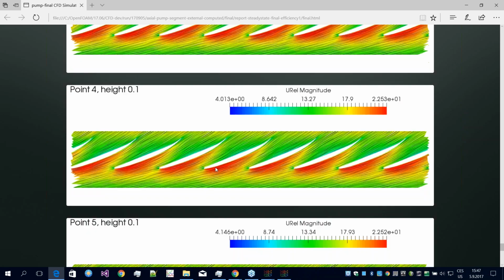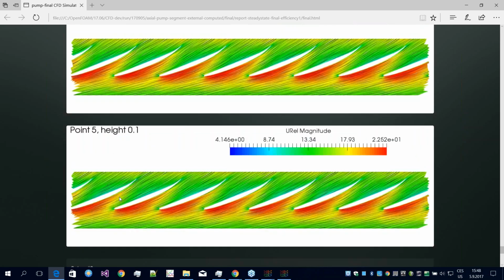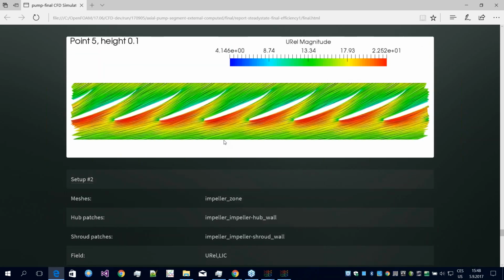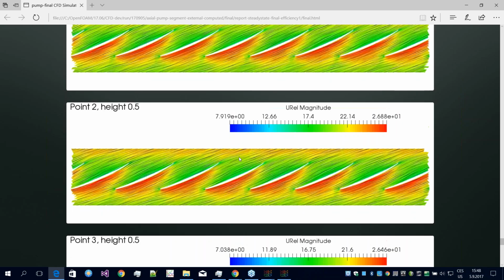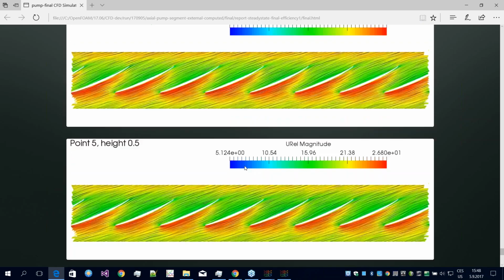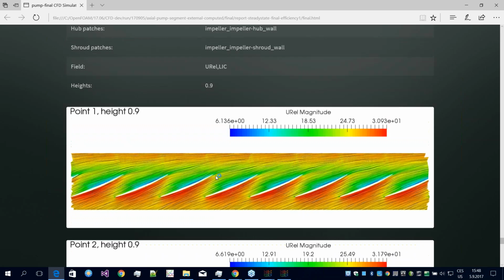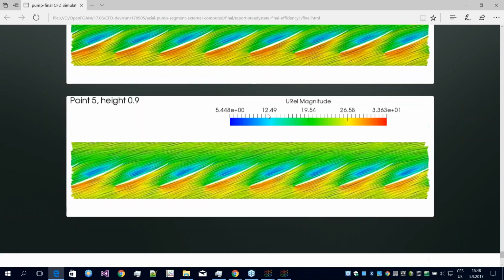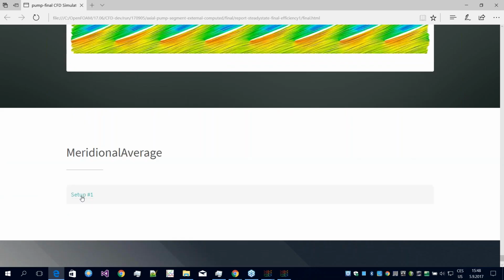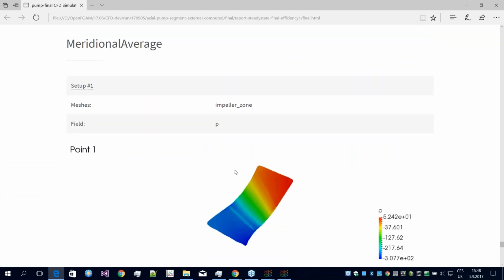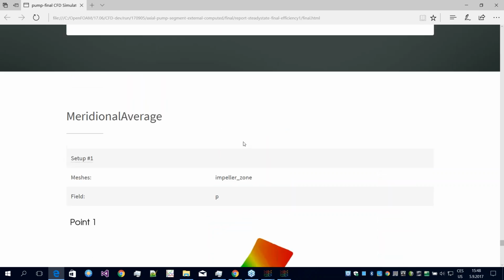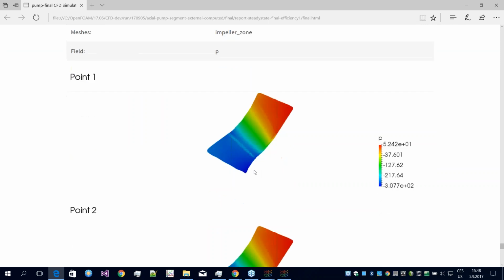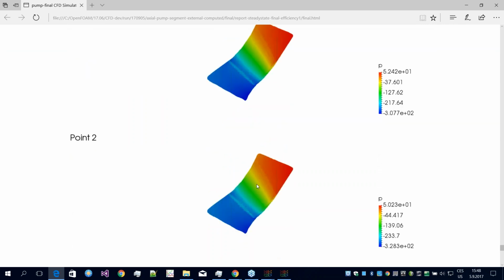So now here we can see the nice streamlines, smooth flow around the blades. In the middle, again, for each point, it also looks quite nice. And near the shroud, we can see some recirculation, and using this information, you can propose some modification of the blade, for example, to reduce this recirculation. This is the meridional average, so the pressure drop along the rotor blade, nicely visualized.